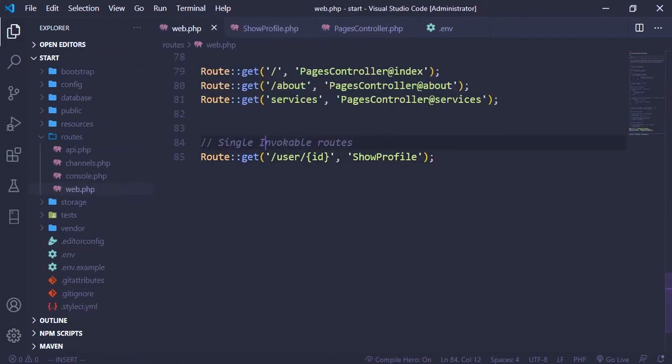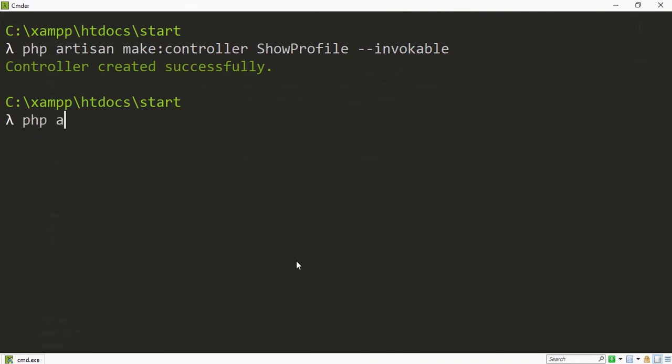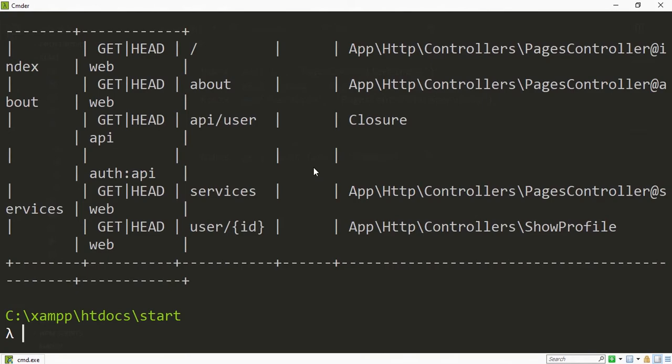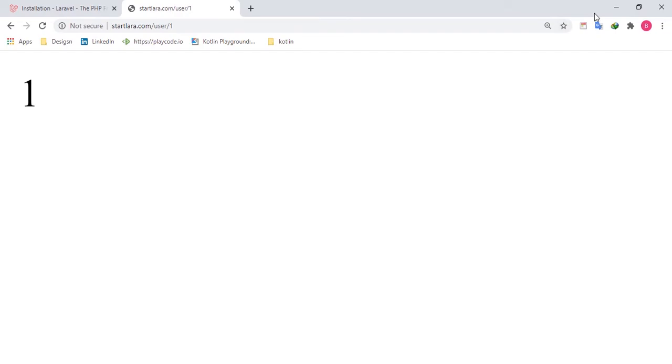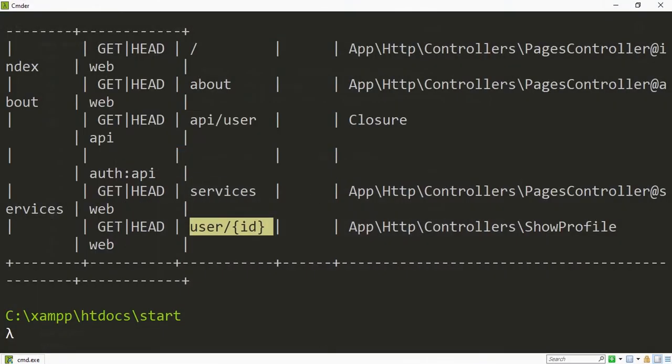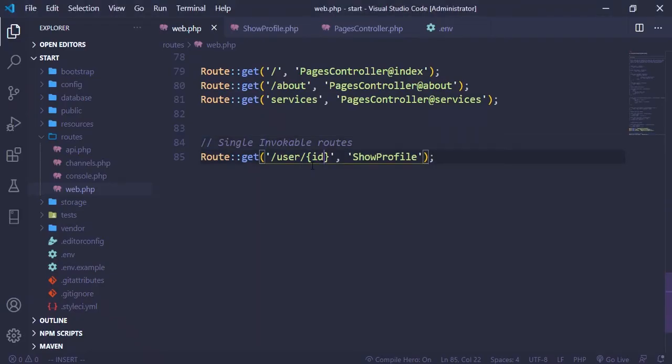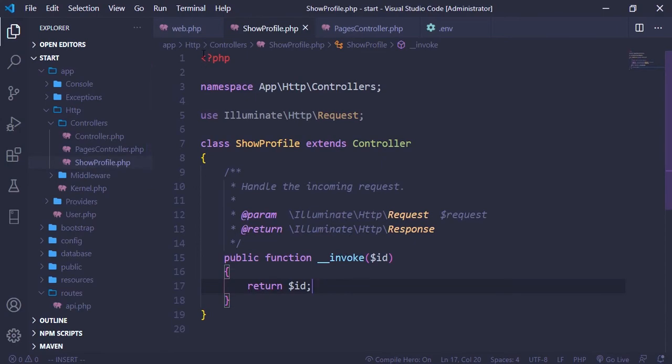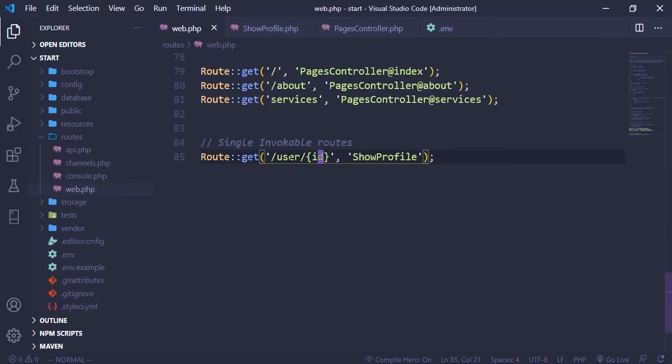I'm back here. Let's go ahead and list our routes again. So you can see we have user/ID, and let's go ahead and visit that dynamic route user/1. And because of its invocable nature, we are able to make use of it directly without delay. So that's exactly what you see here, and that's how you can create an invocable route.